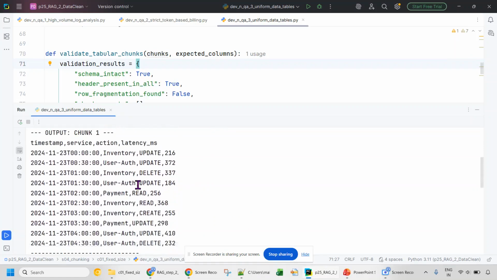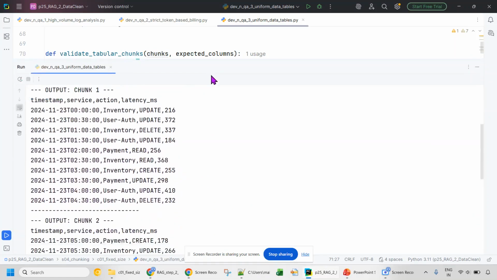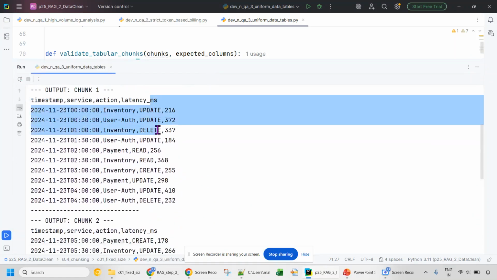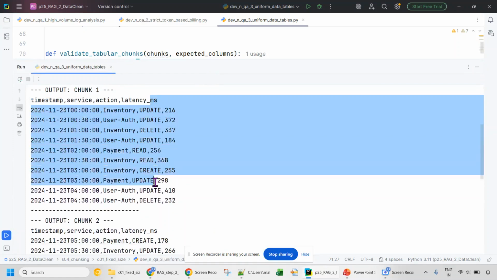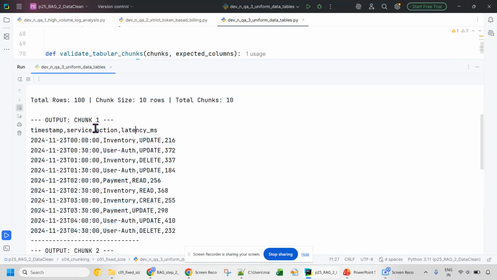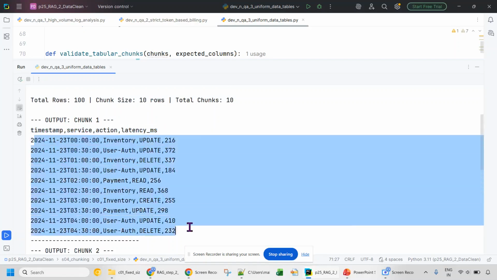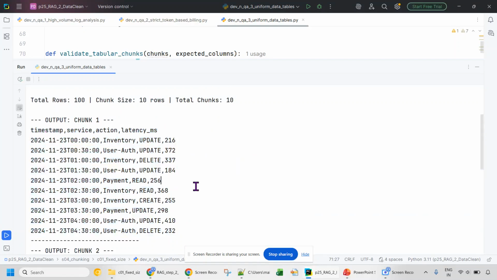So in the output, if you see the chunk, the first chunk will have 10 rows. Okay, 1, 2, 11. Okay, so this is the header, and these are the 10 lines. Okay, so that is how it is. A 10-row chunk is getting generated.